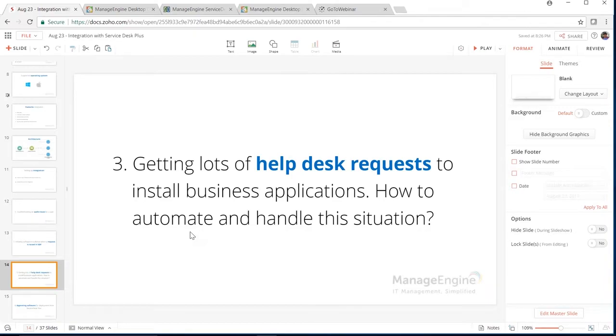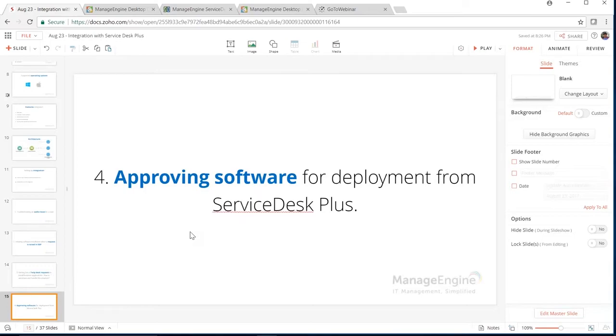That request will reach the ServiceDesk Plus product as a service request, and as a help desk engineer, I will decide whether they need that application or not. If yes, I will approve that application to be installed. If I think that application is not required for them, I will deny that approval request. So the self-service portal will give another option, which is installing applications based on approval.